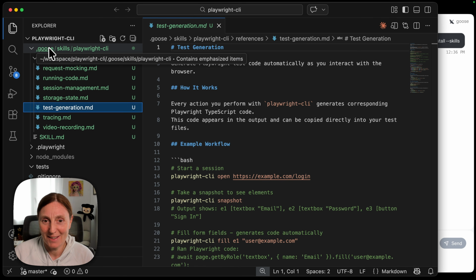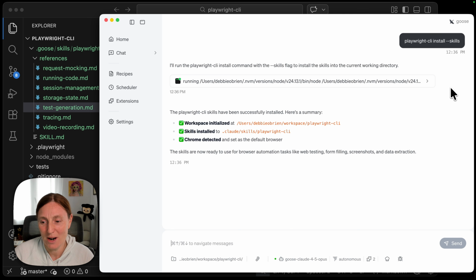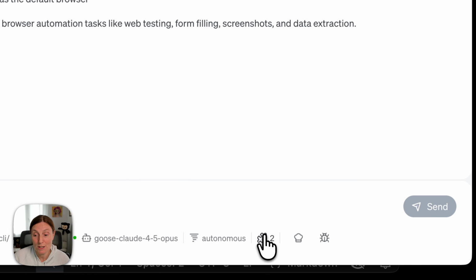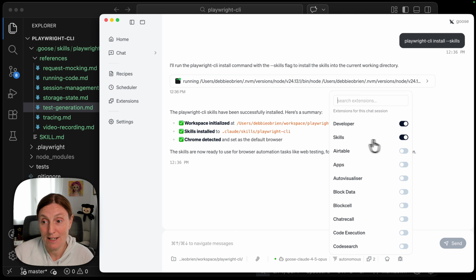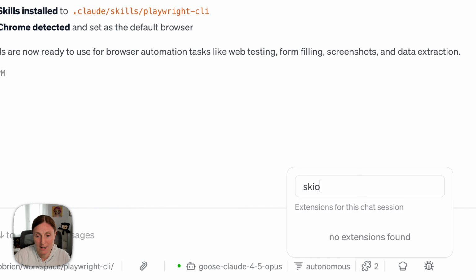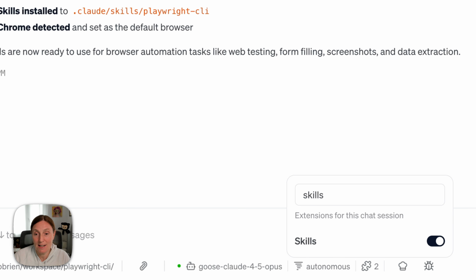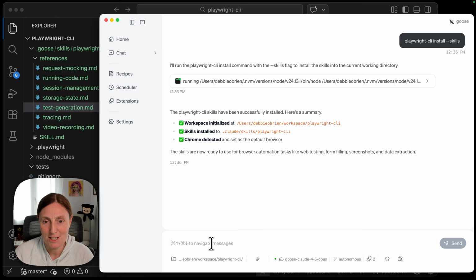So now that we've got that done, let's take a look at how it actually works. Remember, first of all, we're using Goose to have the skills extension already activated. So just search for it here if you can't find it and make sure that's activated. Then you'll be able to use the Playwright skills. So that's the first thing you do actually need to do.